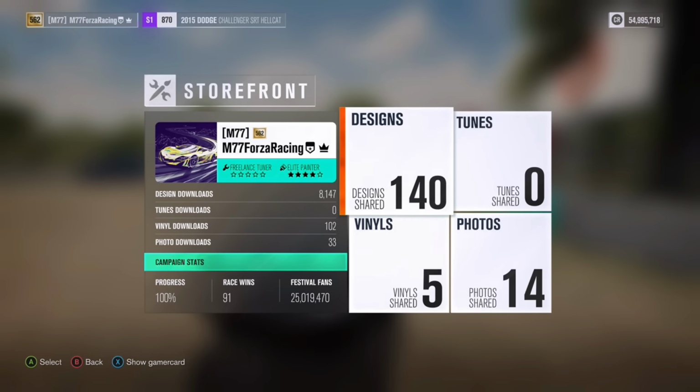That being said, as you can see, these are my stats right now. I'm at a 4-star painter. Within a week or two, I'll be at a 5-star, and I'll start selling higher cars, or better cars, for higher prices. I have 140 designs. I will probably jump that up to 200 over the next couple days. So I have an extra 60 cars to make more money.